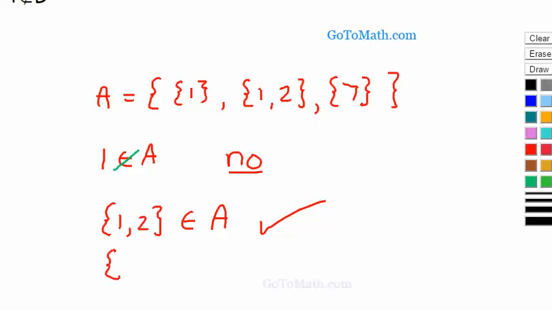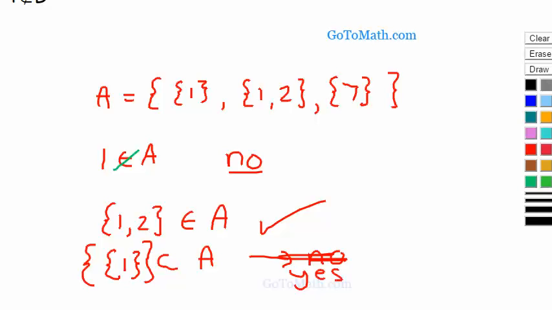Is this a subset of A? To answer that: no. This is just an element. If we're going to write it as a subset, you've got to put it in set notation. See that, put it in brackets. Now this is actually a subset of A, so now we can write yes. That's a true statement. This is a subset of A.